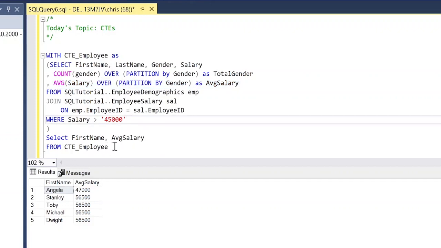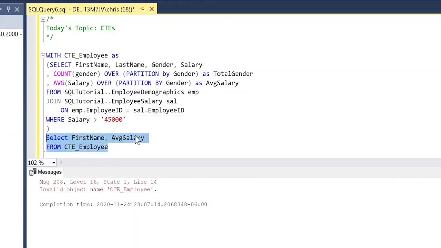Now, something to note is that the CTE is not stored anywhere. It's not stored in some temp database somewhere. If I try to run just this by itself, it is not going to work. So let's try that out really quick, and we should get an error. And that's because each time we run this query, it's actually creating the CTE again. It's not being saved anywhere. And so each time we run it, we have to run it with the entire CTE.